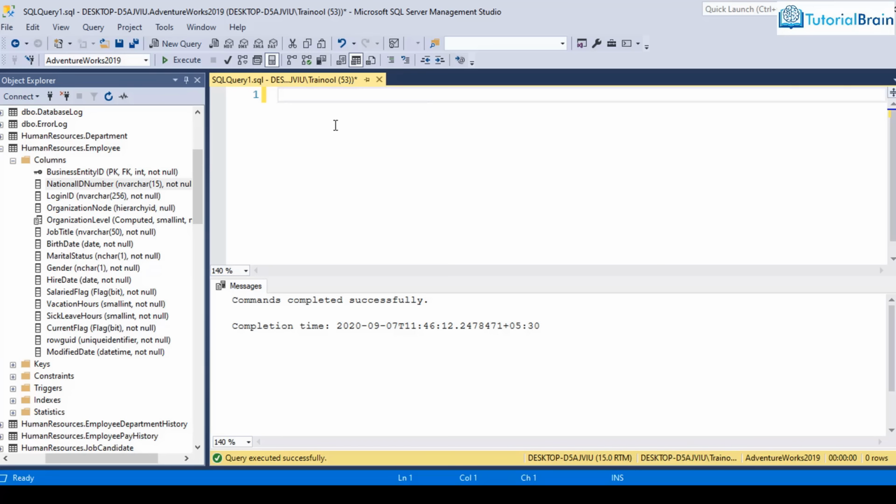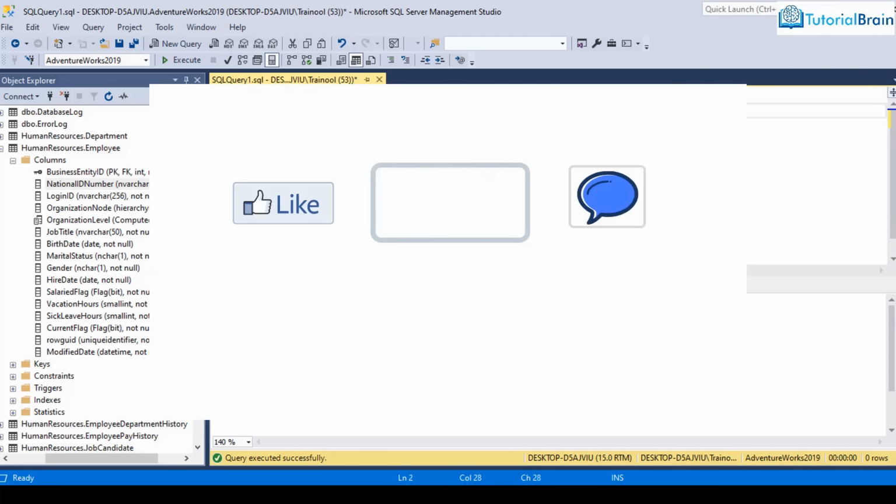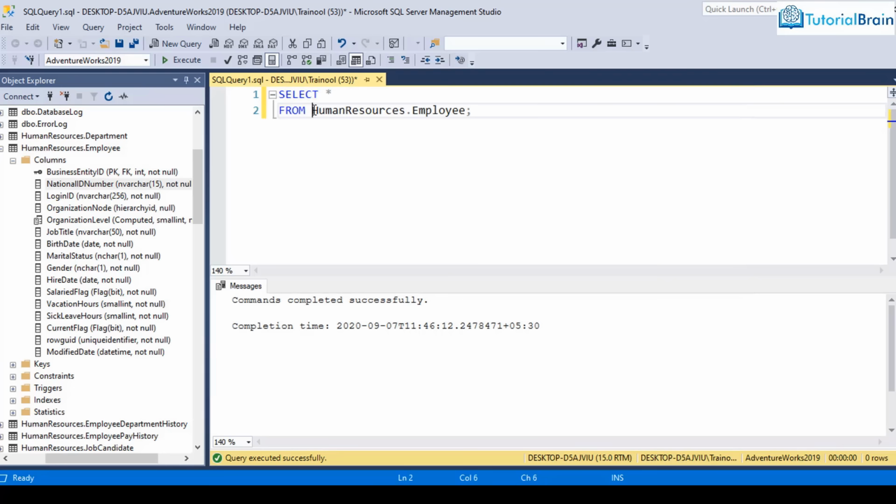Let's say I want to retrieve all the records from this table. For that, the syntax is SELECT * FROM table name. So it is HumanResources.Employee. Please note that here you have to give schema name dot table name, where HumanResources is the schema name while Employee is the table name, and at the end it is good to give a semicolon. Even if you don't give a semicolon, it is not a problem, but I would suggest you give one. And if you just give select star, that means you are trying to select all the columns of the table. Click on execute.